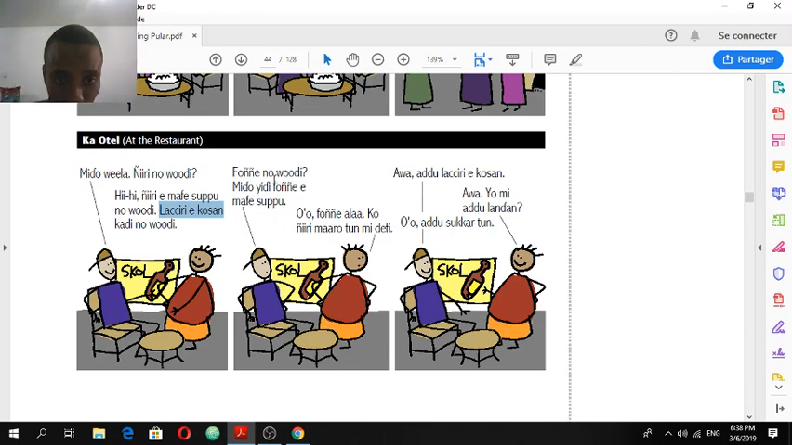Now he's asking fonye no di mido yidi fonye e mafe soup. I like fonye and some soup on top. Okay, some sauce. We call it soupu for both soup and sauce. So he makes the difference. Basically this is mafe, and it's a sauce, not a soup. So basically you mix everything in the term soup. It can be stew, it can be soup, it can be a sauce.